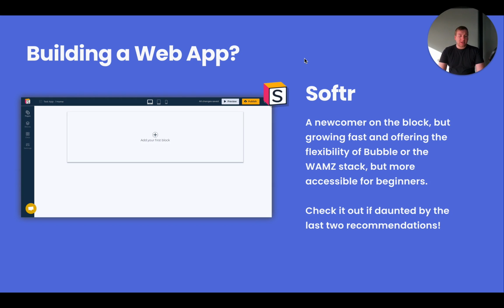Another little mention here, this is a fairly new tool. I've not used it extensively. WAMZ stack I've used a lot, Bubble I've used a fair little bit, although again it's not my wheelhouse. But Softr I've only played with very briefly, and that is because it's a pretty new tool. So for a lot of the last few months, it's not had all the functionality I would always look for. However, they have added it.